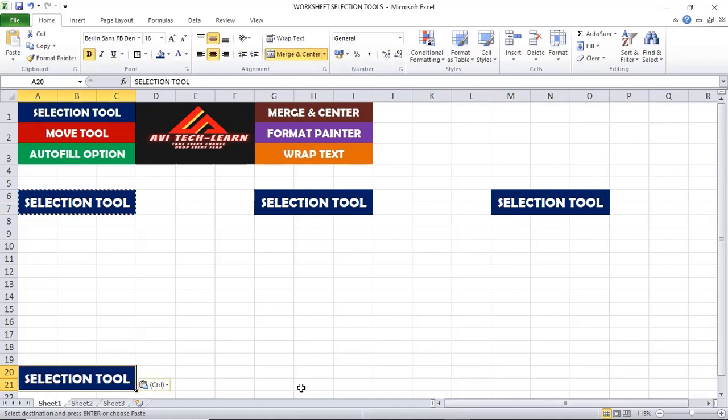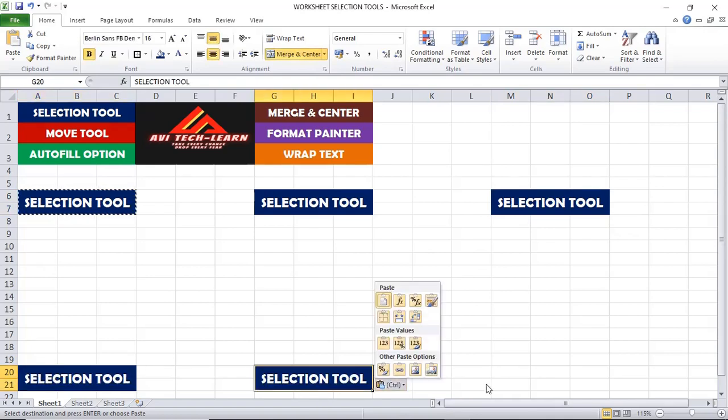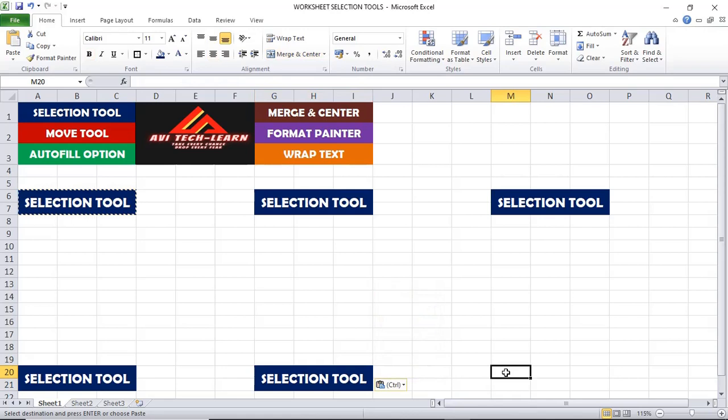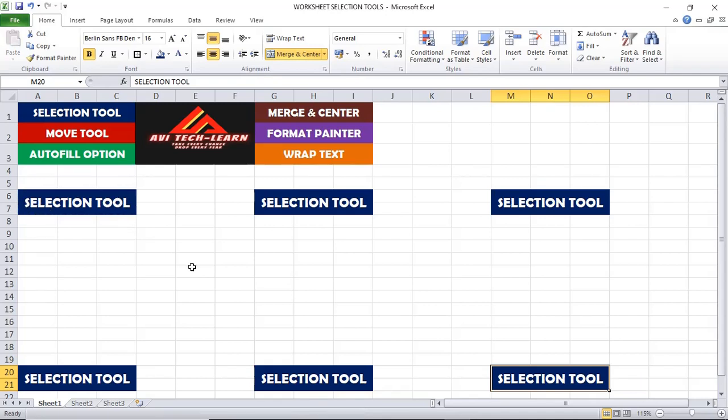Again, down also I'm going to paste it, and here I'm going to paste it again, and here again I'm going to paste it. You can see here, and press the Escape button to deselect this. So you can see here we have deselected.